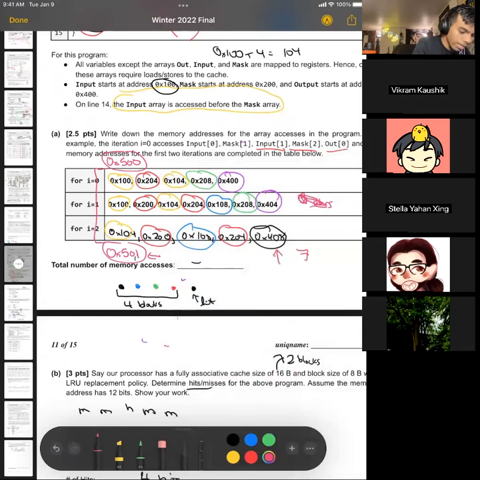The reason that 408 doesn't matter is because when 408 comes, well, let's consider what the cache contains when 408 comes around.